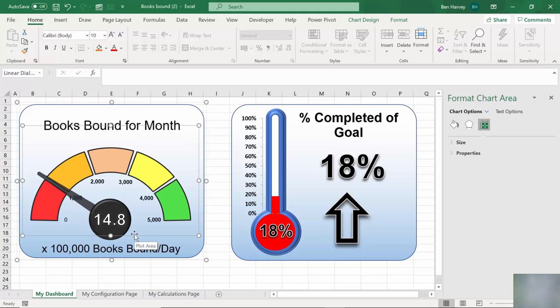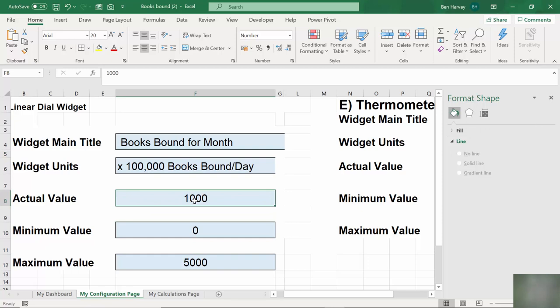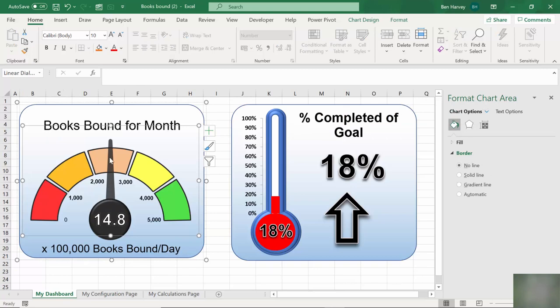It's on the 1,000. I'll just check it again over here. Change the value to 2,500. That should be the middle of the scale. And there it's showing 2,500. Now, I notice straight away as well that your main value here hasn't been updated.